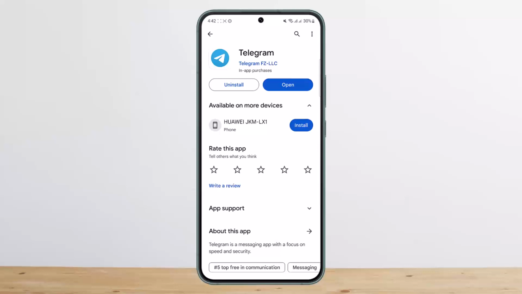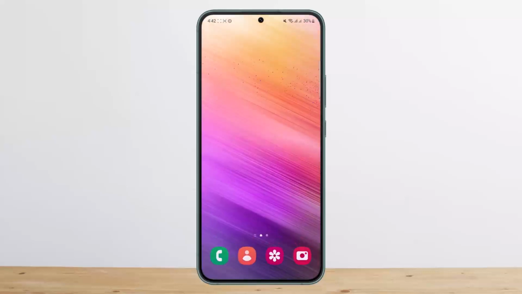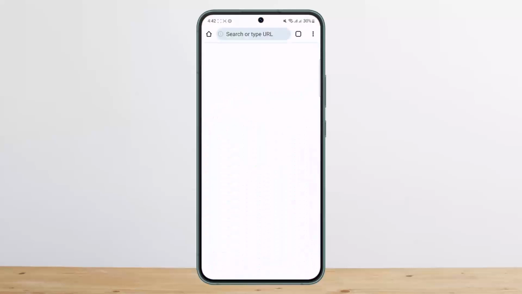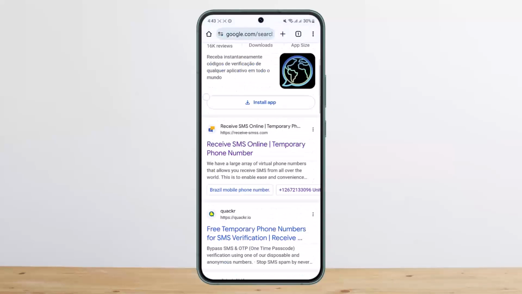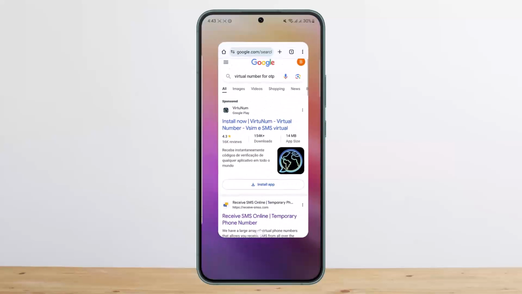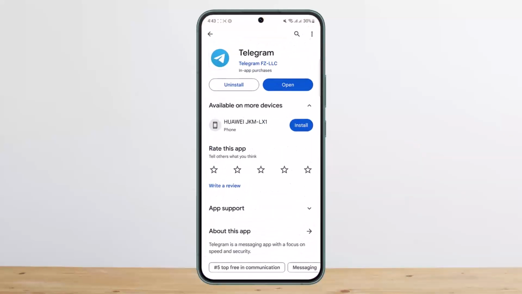However, if you don't have any, what you can do is head into your browser, and I'll suggest you use a virtual number. Type in virtual number for OTP and you'll get these links. You can go into these links and get the number where you'll receive the confirmation code from Telegram. I won't be able to show it here, however, you can do so and log into Telegram. This way you can use Telegram without a phone number.